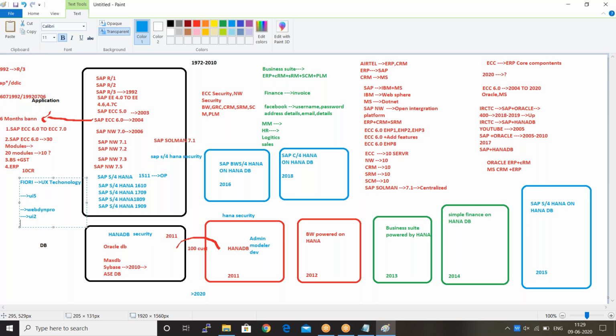Then the advanced one will be on UI5. These are the programming languages. FIORI is a UI5 technology, a user interface technology that is very advanced.